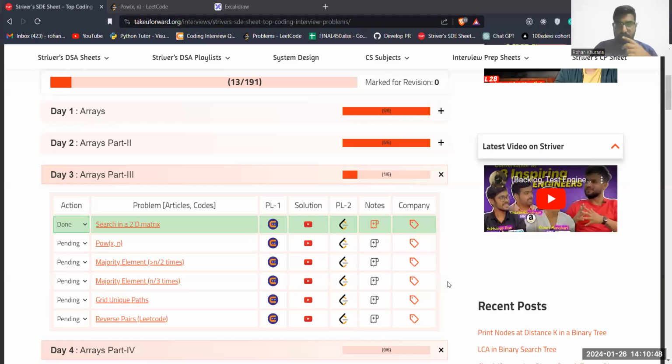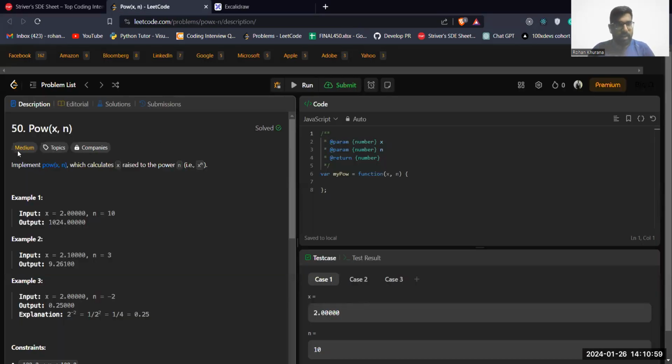Hello everyone. So today is day 14 of the DSA challenge that we took, and the question that we're going to solve today is power of x comma n. So this is the question. Although it's a medium type question, the main motive of this question is to basically understand what binary exponentiation is. We'll get to it.